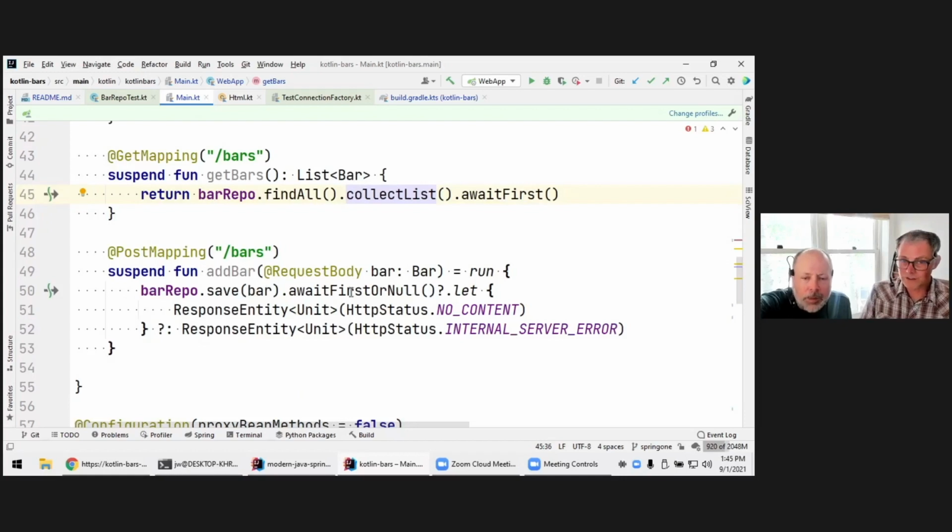And then here's... Oh, do you want to see some nullability stuff? Yeah. Okay. So our save method could potentially fail, right? And so instead of calling the await first that we saw before, we call await first or null. And so now we have a nullable thing, which I think actually returns a mono of a bar. So this is saying, hey, you may not have gotten a bar back. And so null doesn't mean failure, lack of initialization or anything. It means whatever you were expecting didn't happen.